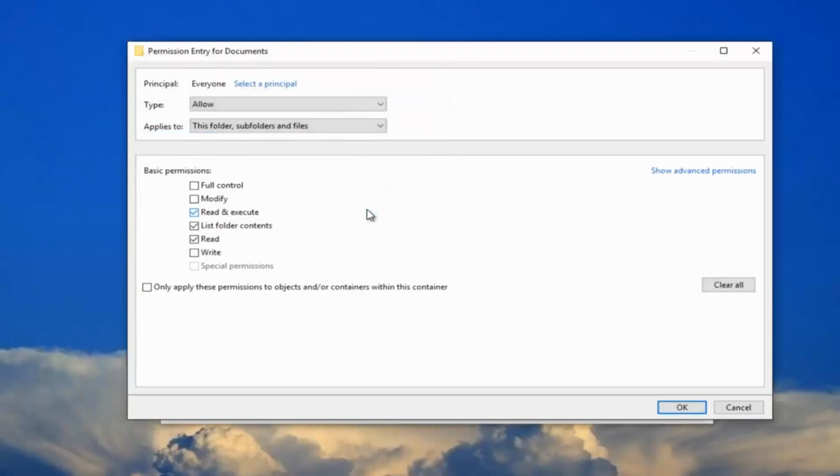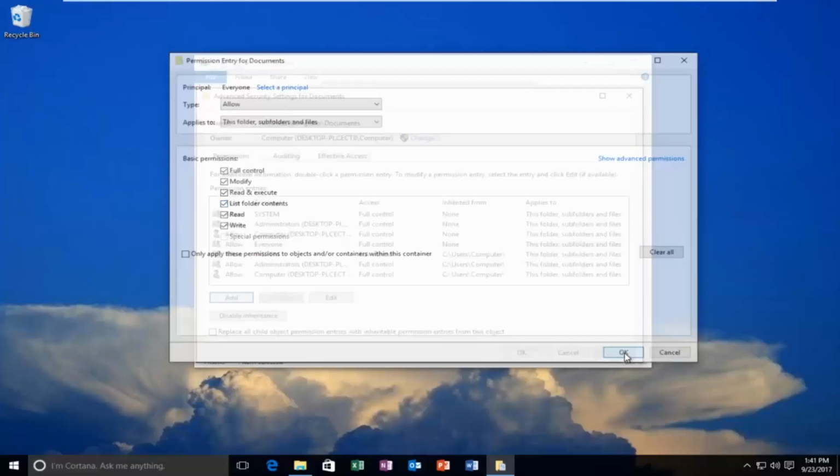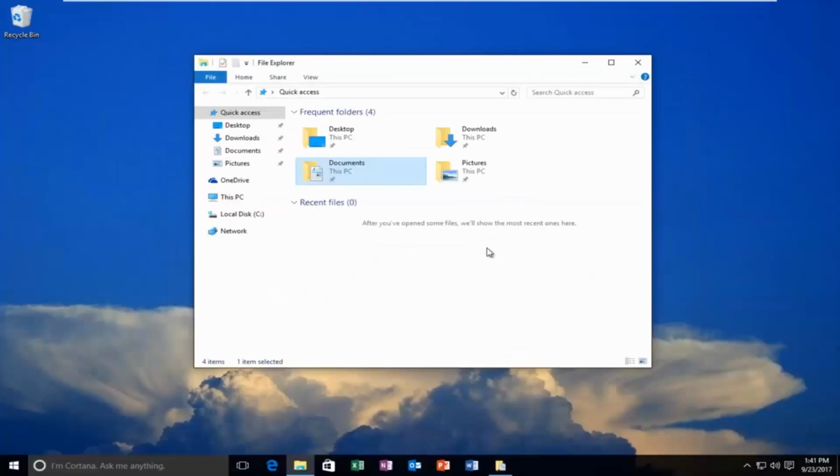Click on OK again. You want to allow full control. And then you want to click on OK. Click on apply. And then once you do that, the window should close out after you have saved the permissions, and you should be good to go.